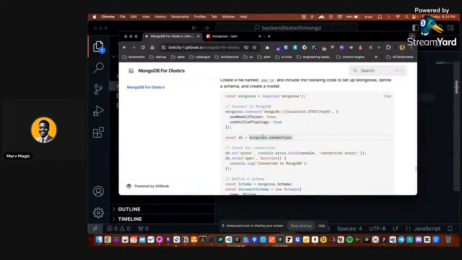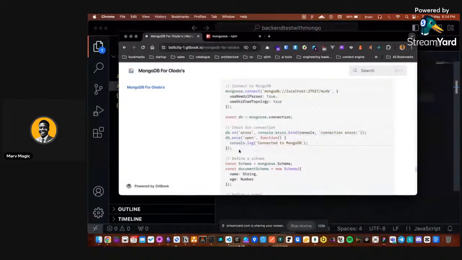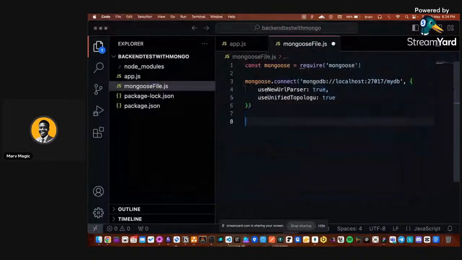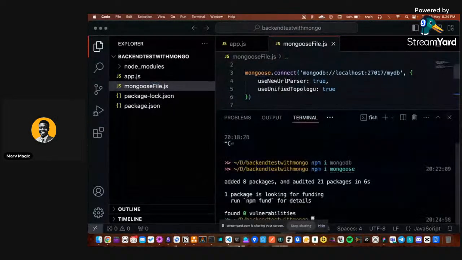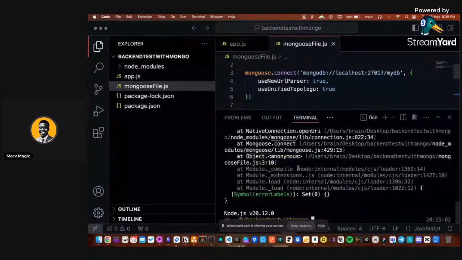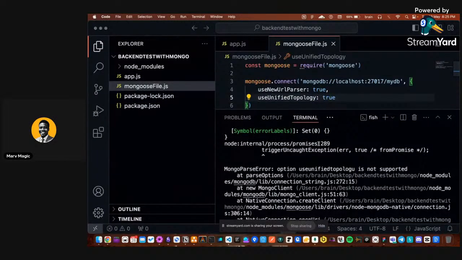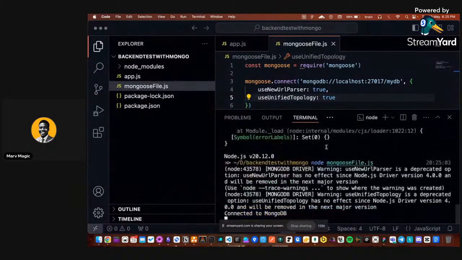So this is where you basically perform the connection. You pass that connection into this variable that we call db. mongoose.connection, and you say db.on. If there's an error, tell us we have an error connecting to the db, and once connected, let us know that the connection was successful. So I can simply paste this here. Let's say node mongoose file.js. All right, so we have an error. Oh, I made a mistake there. Save, try that again. All right, so that connection was successful. That is why we have connected to MongoDB.